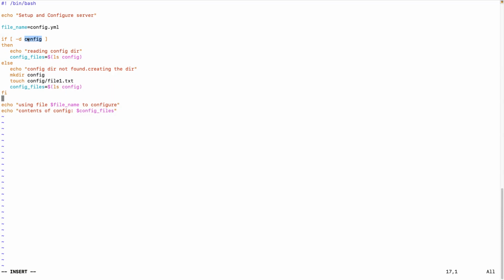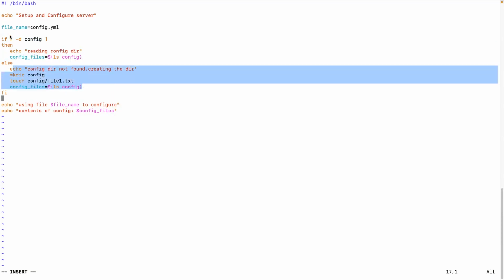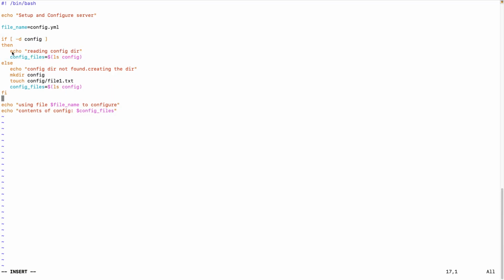It will check if this is a directory. Minus d means it will check if it's a directory. If it is true, this is called the if block. This is called the else block. If it is true, it goes inside, reads the config directory and takes the files of it. If it is not there, then what will it do?